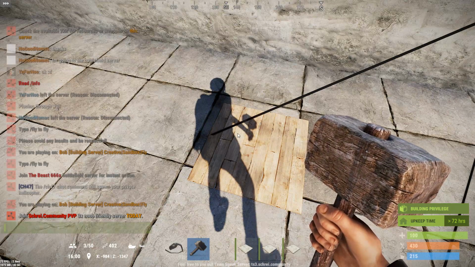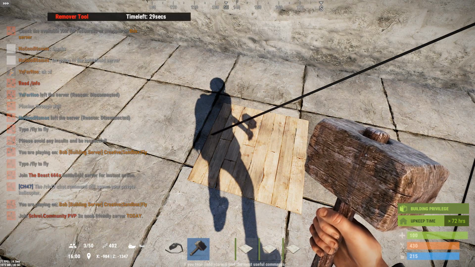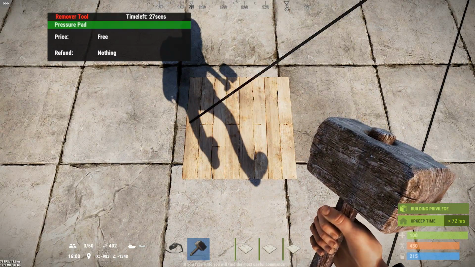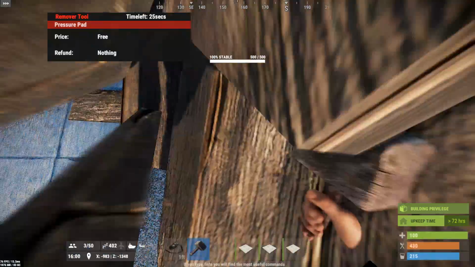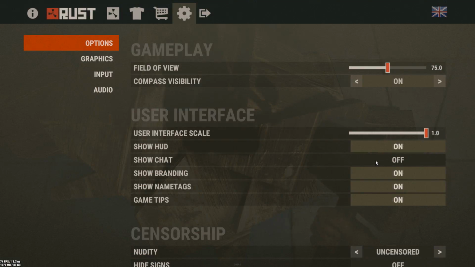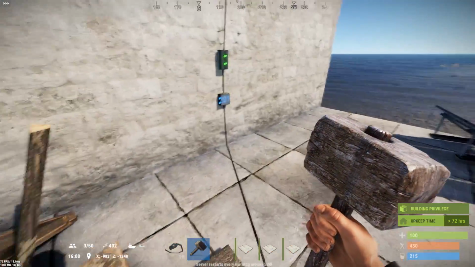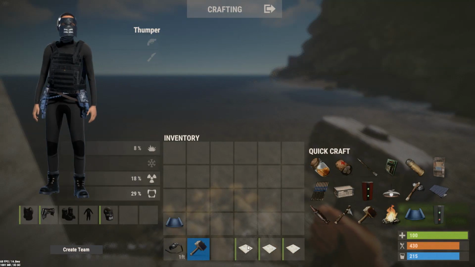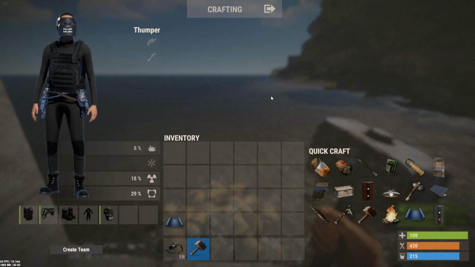I gotta turn my chat on to get my remove tool to get rid of my pressure pad. Just so you know, I leave the chat window off normally because it's freaking annoying.